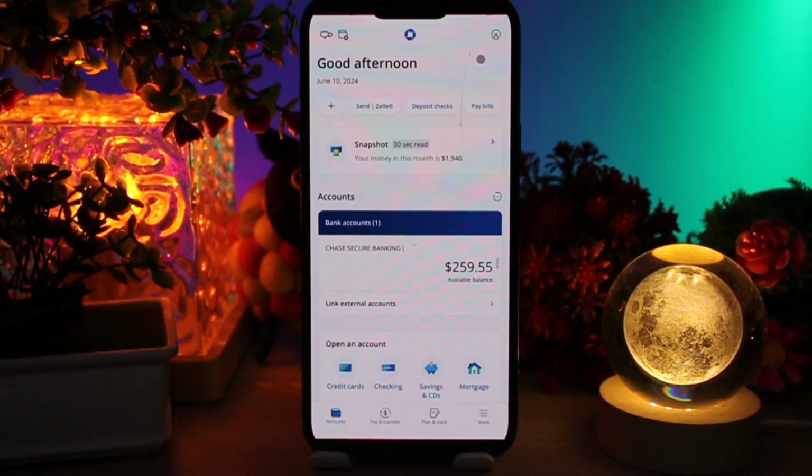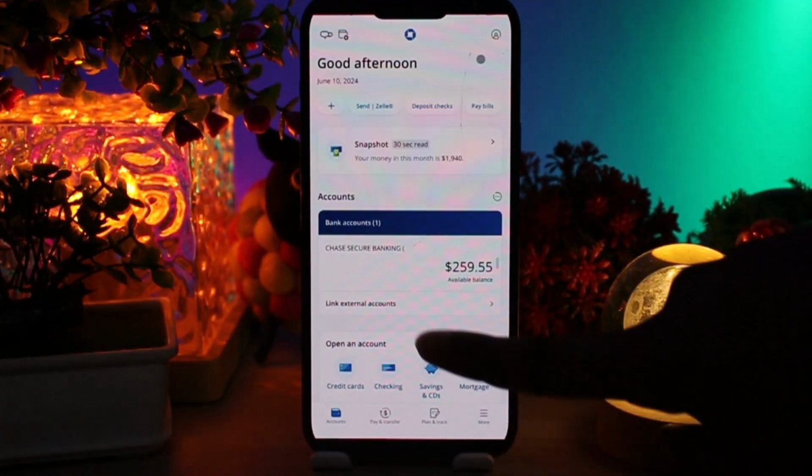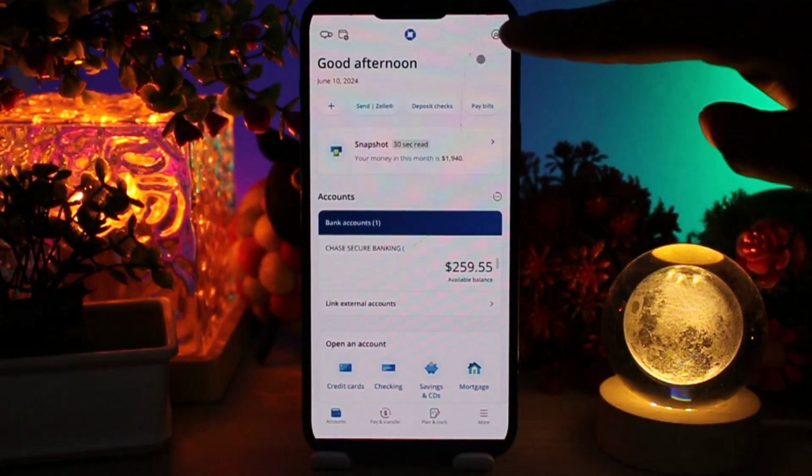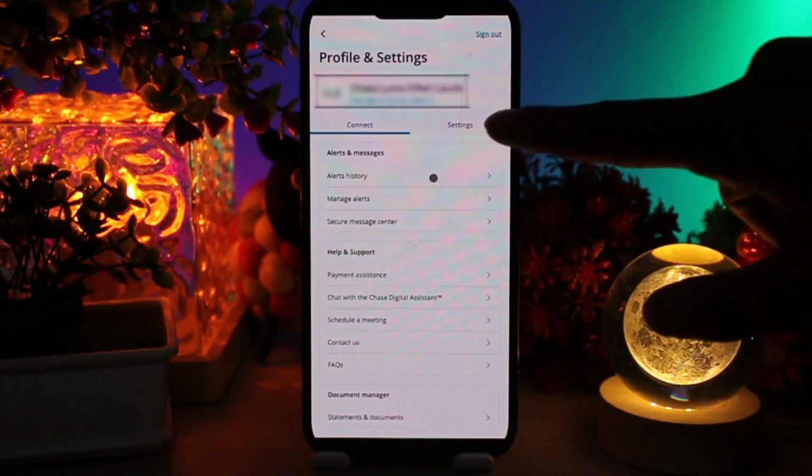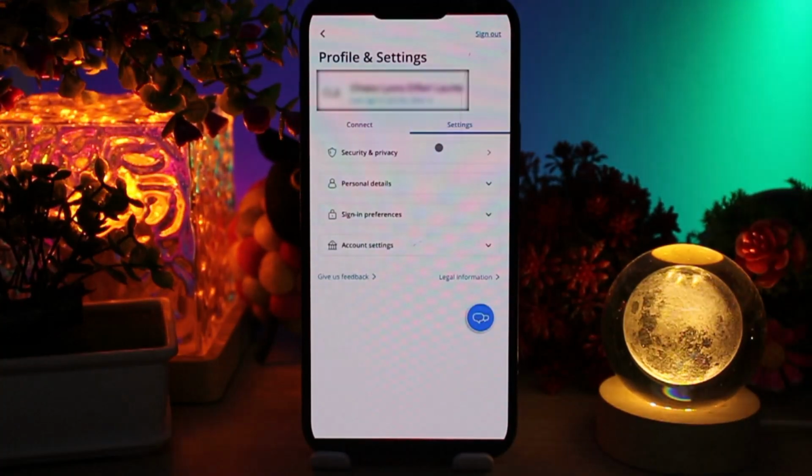Tap on the more or menu button at the bottom right corner of your screen. Tap on it or simply tap on profile at the top right corner of your screen. Once you are on your profile settings, tap on settings. In the settings menu, find and tap on security and privacy.